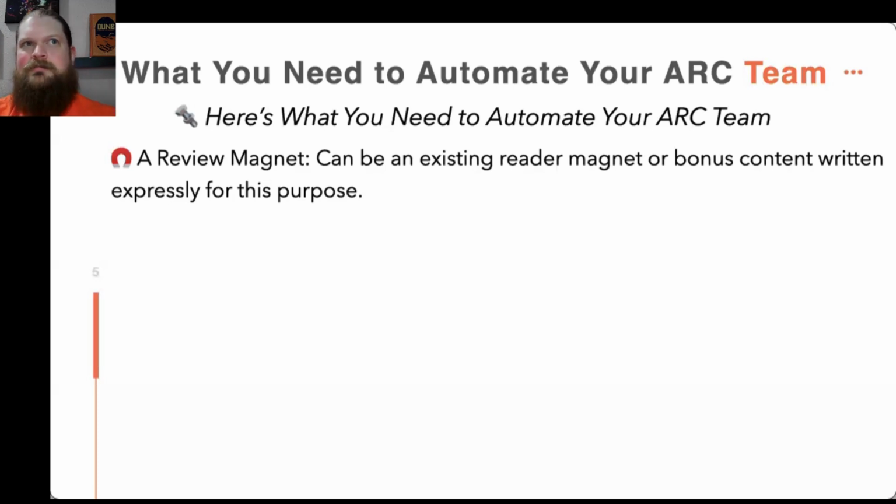So you're not devaluing your latest ARC release, that you're restricting to just your team of dedicated reviewers who you know will follow through. It can take some time to get to that point, right? But that's why I suggest you use what I call a review magnet.